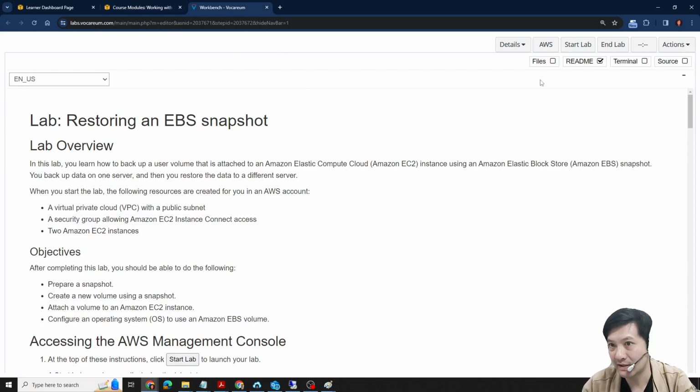Then you will get the pop-up. Now you start the lab and then wait for the infrastructure to create the EC2 for you, and then we will continue the lab.